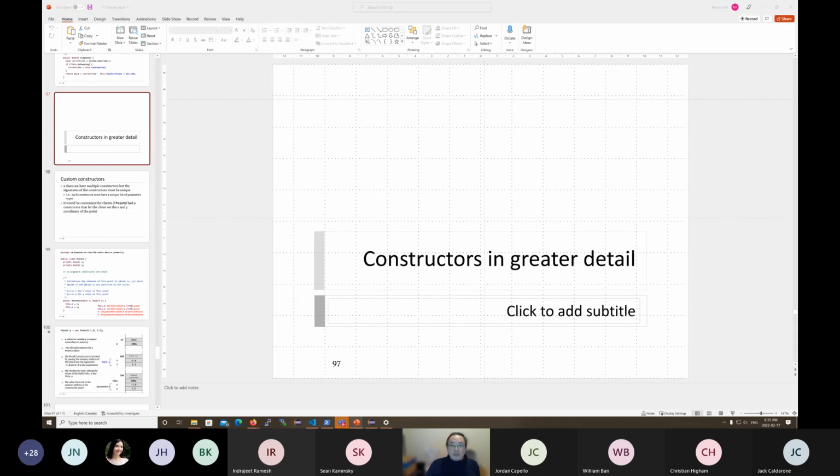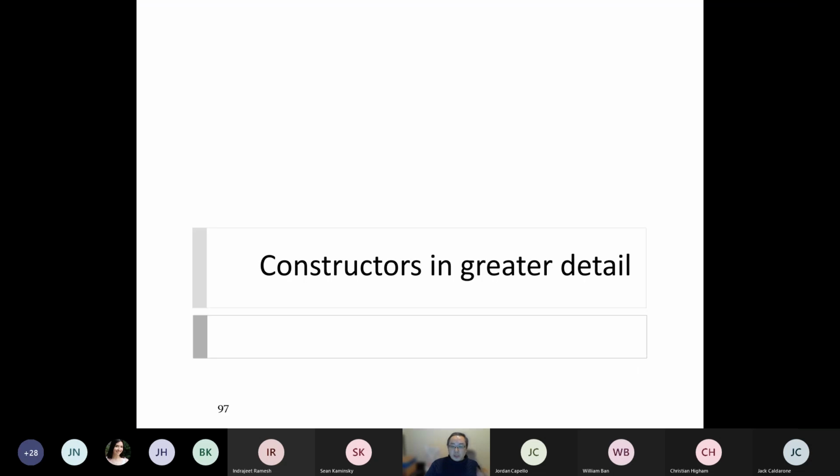All right. We left off on this slide at the end of the last lecture. So we had just finished talking about some relatively simple methods in our 3 classes. Now I want to go back and revisit the constructors.